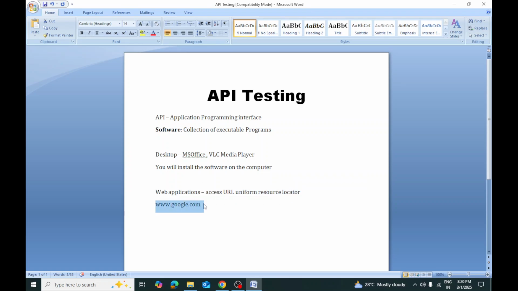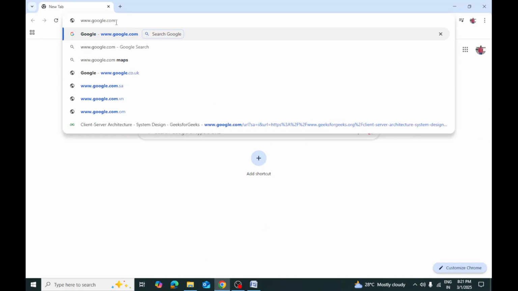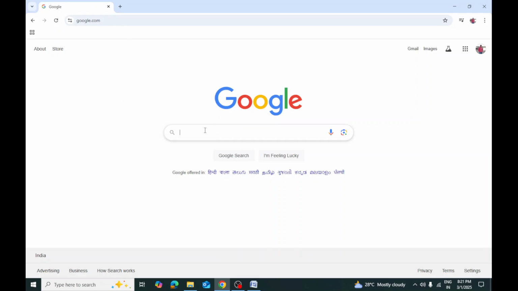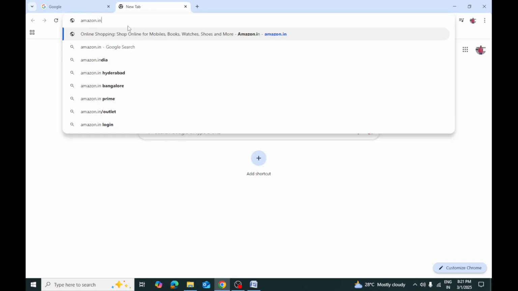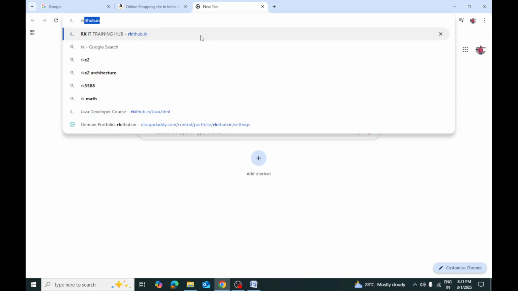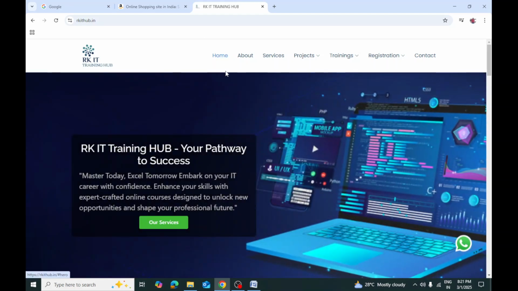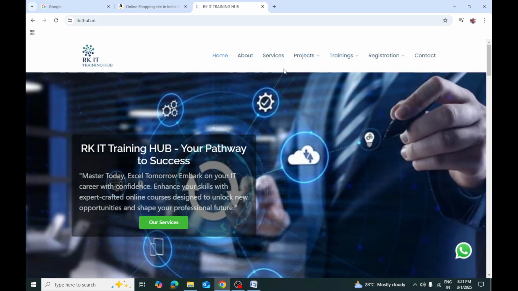So if it is a web application, you are going to access this web application through a browser. Let's say you have the Chrome browser here. See here, this is my Chrome browser, and I'll search the URL, and then I will be able to see the Google page. So this is my web application. Similarly, you have Amazon.in, that is the Amazon website. And also you have our organization website, that is rkithub.in. So this is the RKIT Training Hub website. What all information, what training we are going to provide, everything is provided on this website.